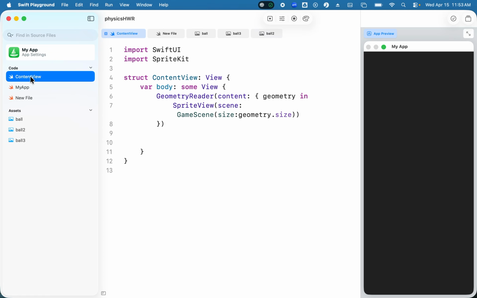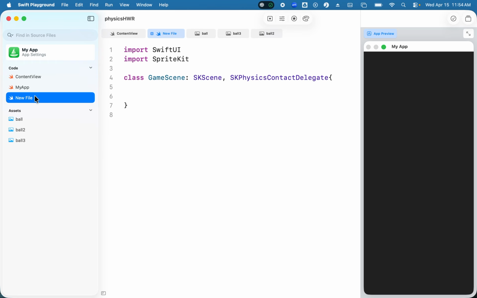All right, so back to my content view. What I'm going to do now is, I don't want content view, I want my game source view. My game scene, this changes the name. It's a glitch, I'm not quite sure how to stop it.